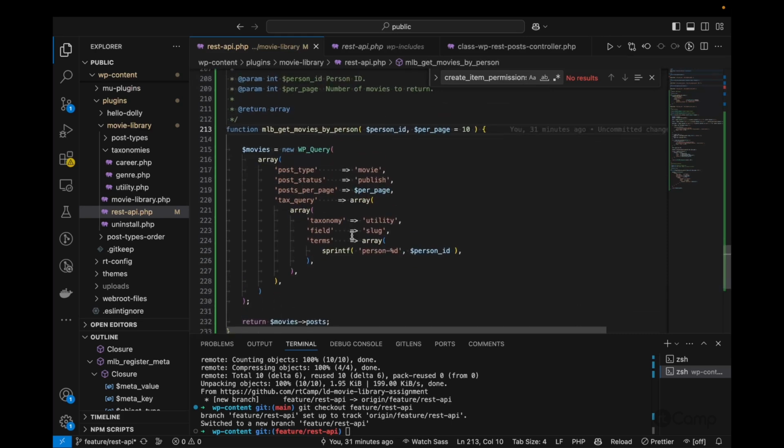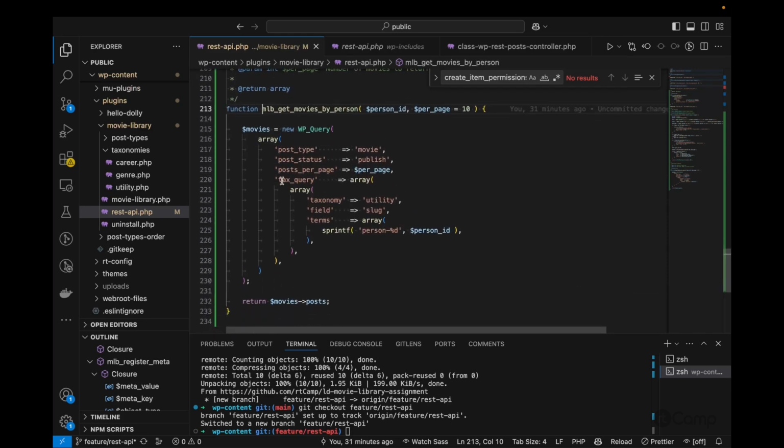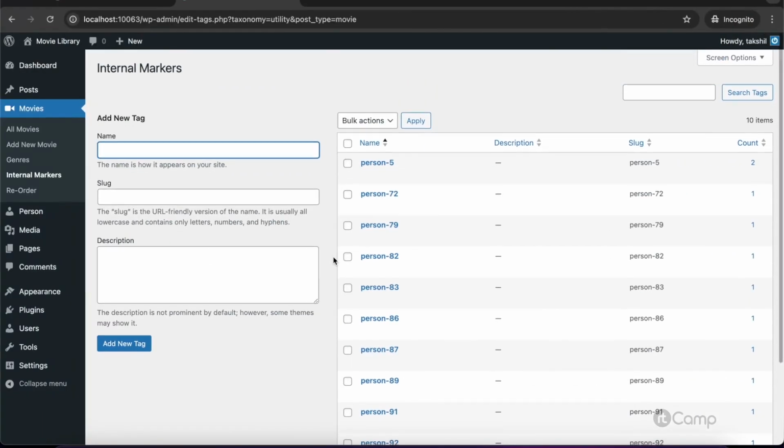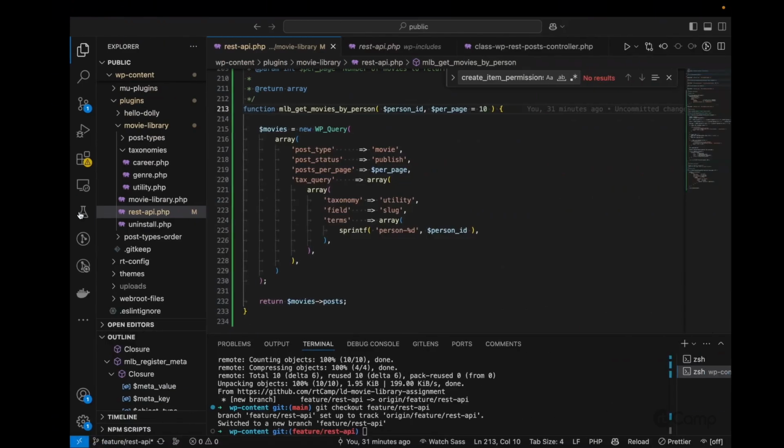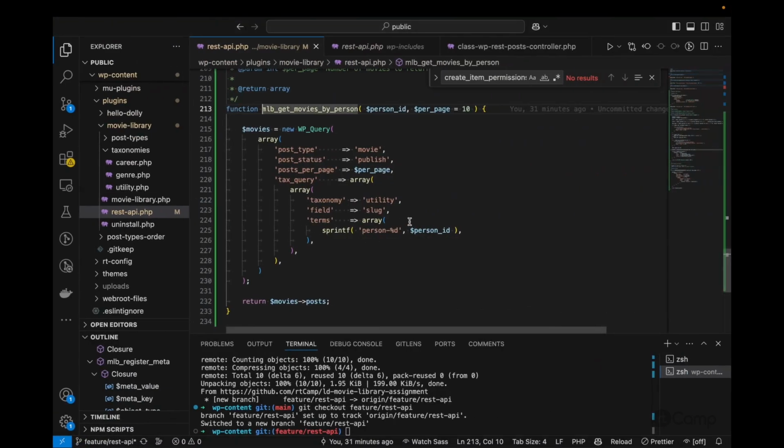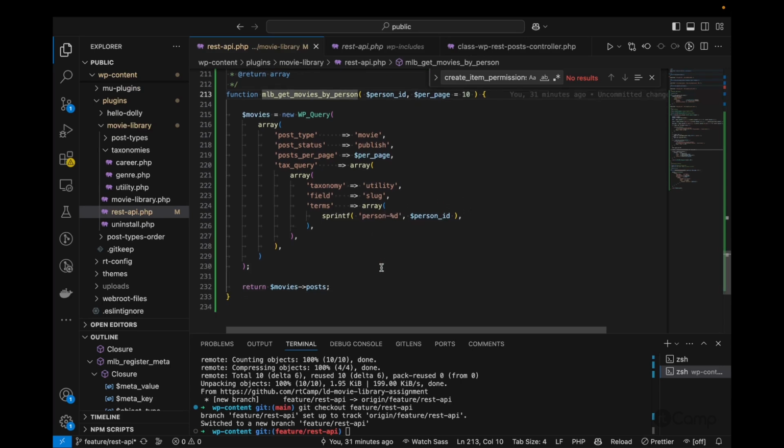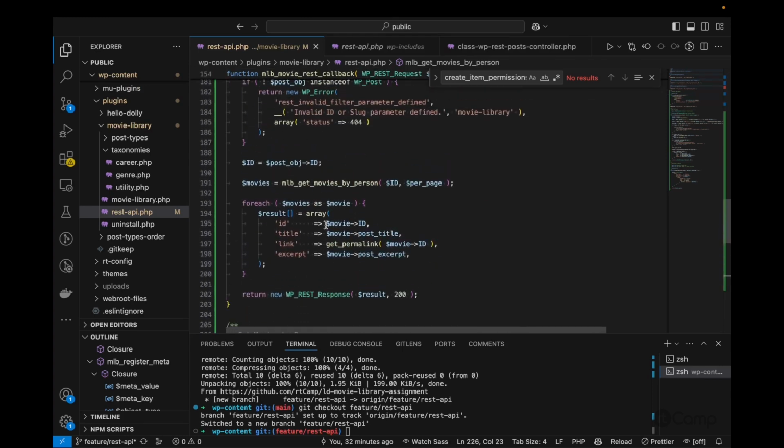Inside this function, I have created a new WP_Query that performs a tax query based on the slug. And I have passed the terms value as person-%d, that is the person ID. If you remember in the taxonomy, we have created the term similar to that, person-the ID of the person. So I have dynamically constructed the format for the person ID. These terms are assigned to the movie post. By assigning and checking these terms, the movies are filtered based on the tax query. If there are results, I return specific fields such as ID, title, link, and excerpt, not the complete information.